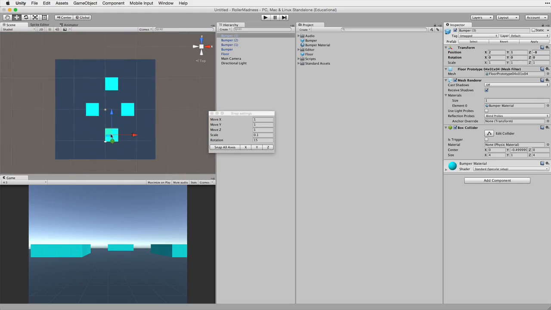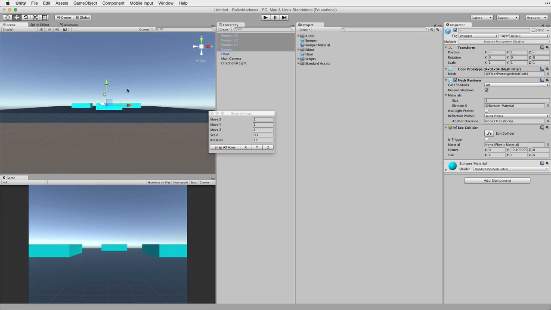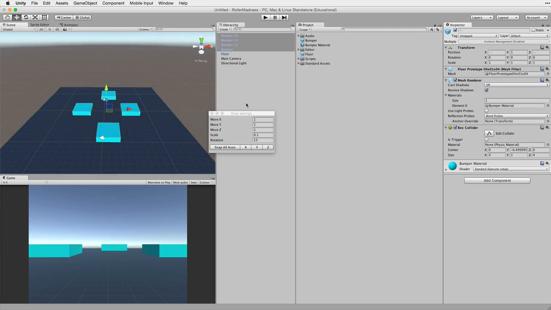So basically, I'll create this little pattern. I can select all of these at the same time, once again holding down the command key and then moving them in unison. So I'm going to center them essentially on my world. So I've got 4 bumpers out there now.